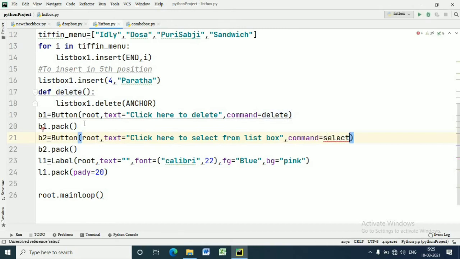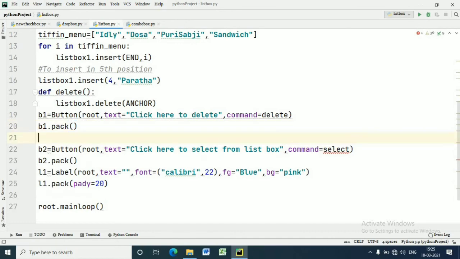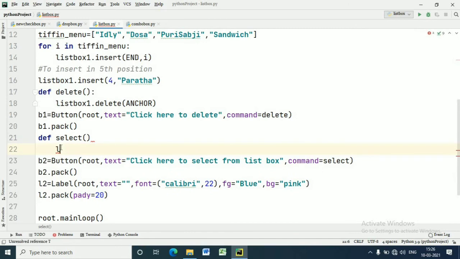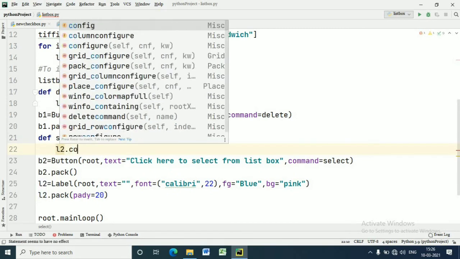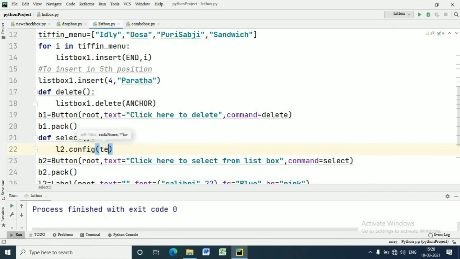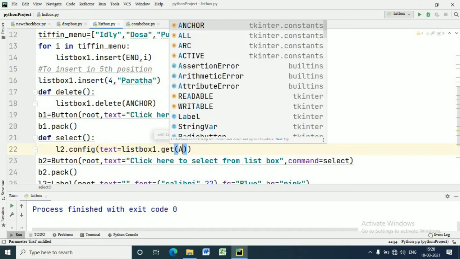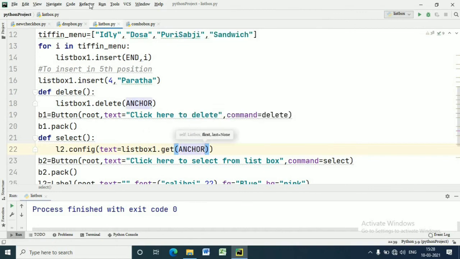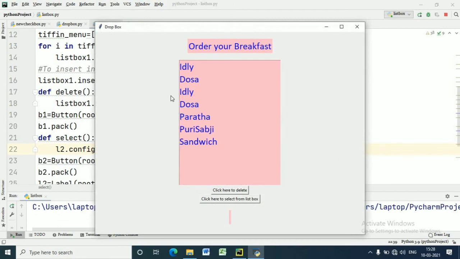Now we'll write the function definition for select. We'll fill the label by using the .config method with whatever is selected by the user in the list box. l2.config, text is equal to listbox1.get within brackets ANCHOR. Whatever is selected in the list box will be available in the label.